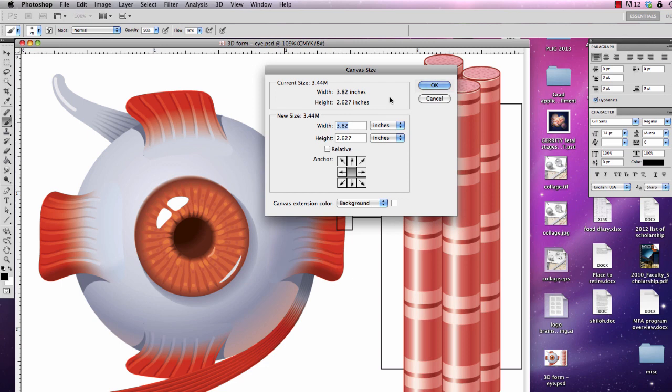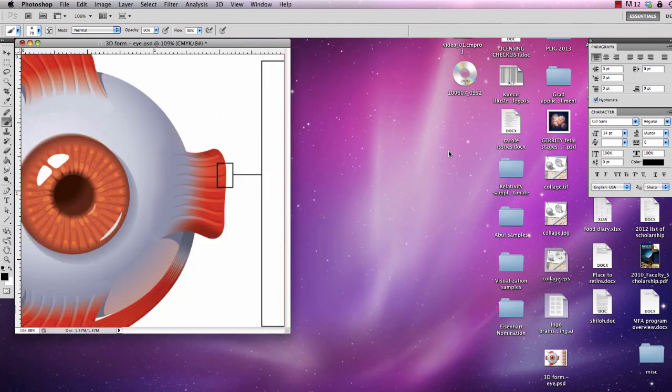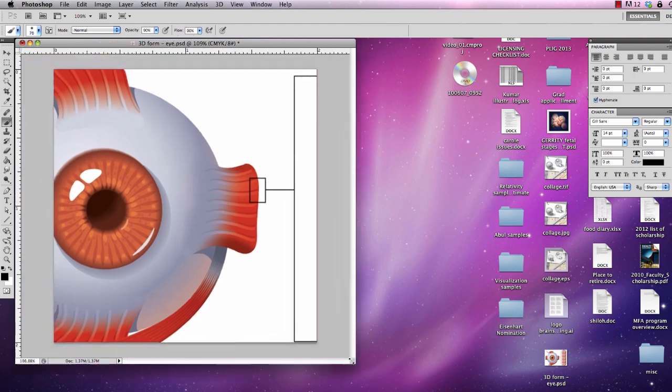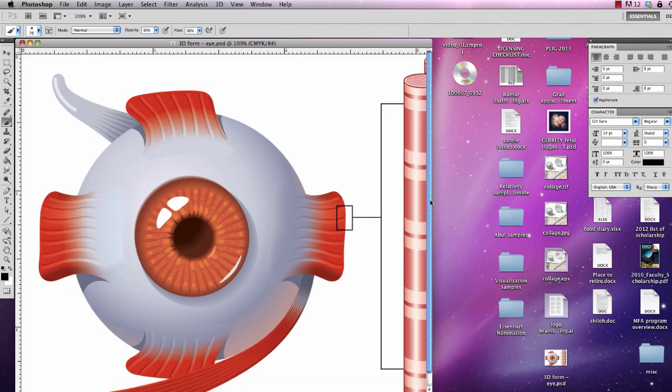So if I were to reduce this down to, say, 2 inches square and click OK, I get a warning that says that the new canvas size is smaller than the current canvas size. Some clipping will occur. And I proceed, and you can see that what we've done is we've simply cropped off part of the image, leaving only this 2 by 2 inch square in the middle. Let's undo that.